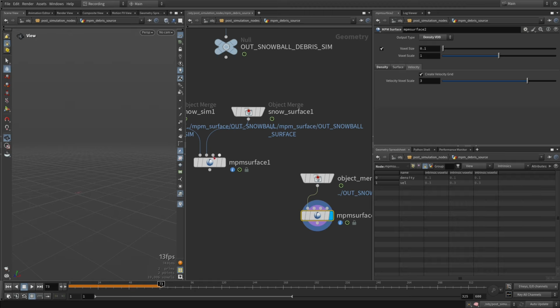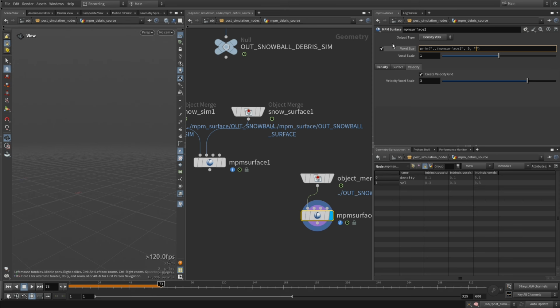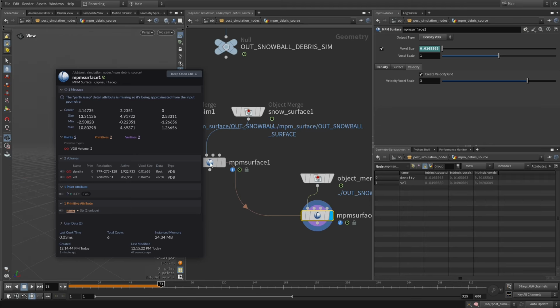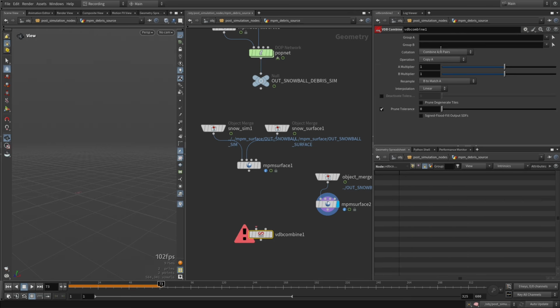And then we're going to steal the resolution from this density grid here in an expression. So here, prim, MPM surface 1. We want to grab the first grid, and then intrinsic voxel size, and we want the first component. And now if we do this, we have effectively grabbed this resolution here. After that, you can just combine both grids with a maximum operation. Whoops, not minimum, maximum.